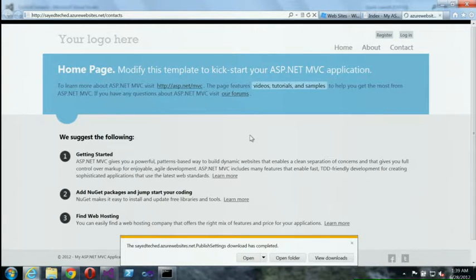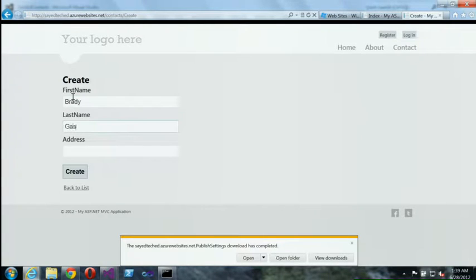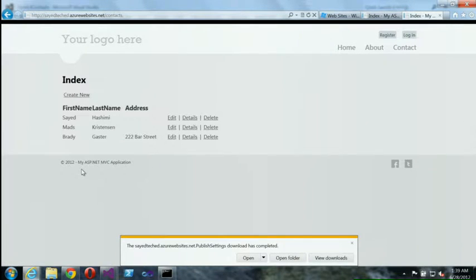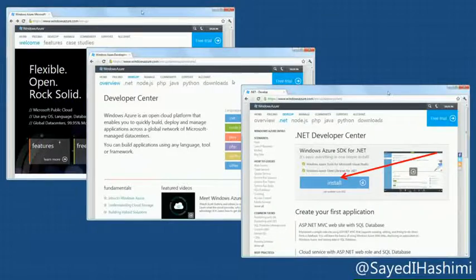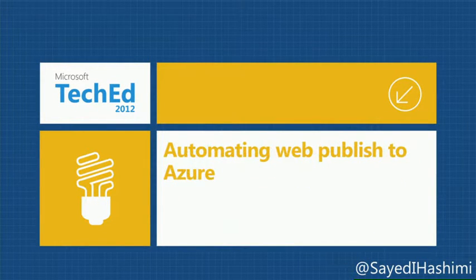And then we'll create a new item, make sure that the address works. All right. All right, Bar Street. Okay, so it was created. So we created an application with a database, published it to Windows Azure, made a change to both the model and the data, and then republished, and then everything just kept working. So was that cool or what? All right, back to the other slide. So now that was our demo for creating and publishing your first ASP.NET app.